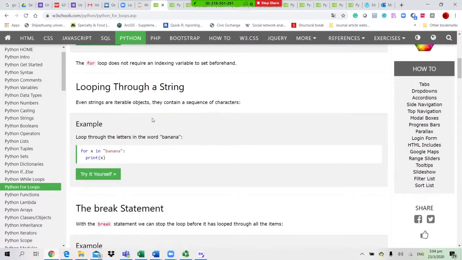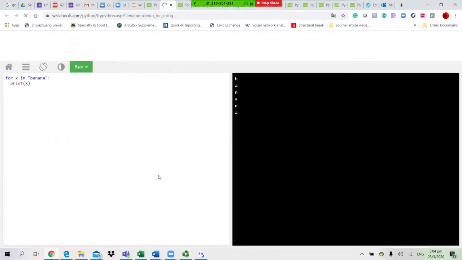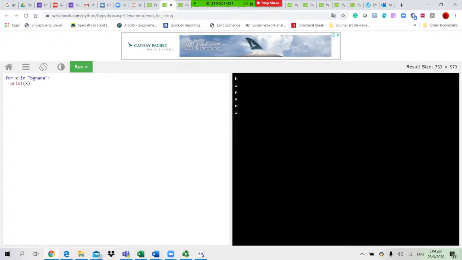Looping through a string. Each string is an iterable object, so they contain a sequence of characters. And then for x in banana, we have to print x. So you can see that each x represents one letter of the alphabet. Okay, so you just have this printed out.